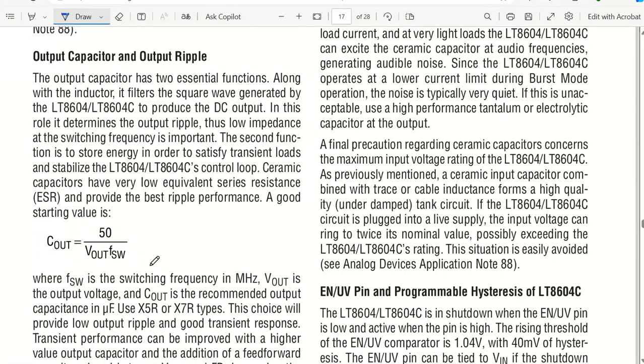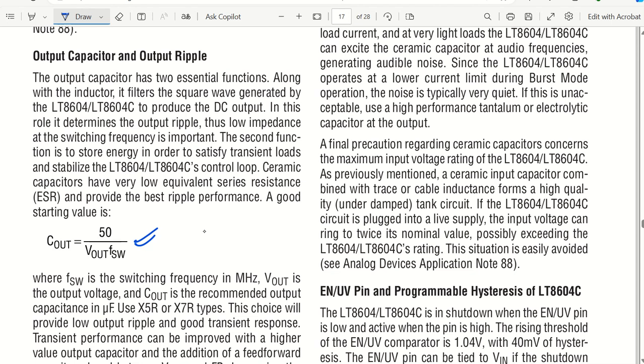Coming back to the output capacitor, you can calculate the value with this. I will suggest you always go ahead with C out greater than the value calculated with this. So you can go ahead with 50 divided by V out into FSW. As my V out is increasing, my output capacitor requirement is decreasing. Similarly, as my frequency of operation is increasing, my output capacitance value is also decreasing. So this is another understanding, and we have identified our output capacitor as well.